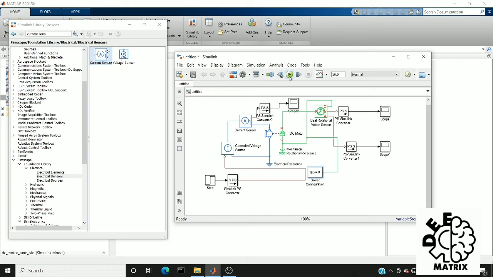Next I'm going to run this file. I run this file, so wait for some time. It runs successfully. Next we are going to visualize.